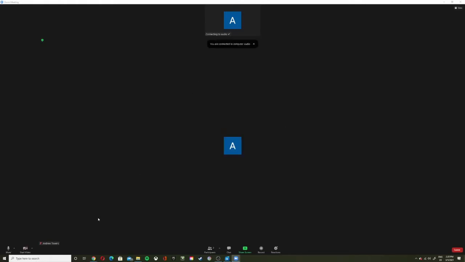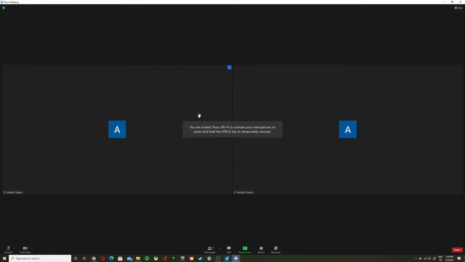Okay, now that I'm in, you can see that I am already automatically unmuted. Now that could be a concern for some people, so I'm going to go ahead and mute myself. Okay, and also I'm going to change my view to gallery view. That's a nice little feature.